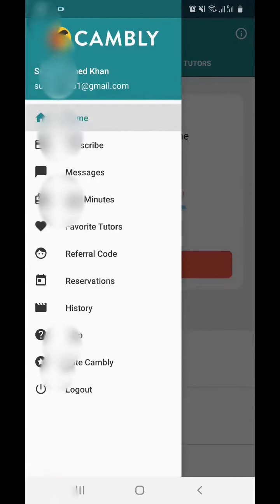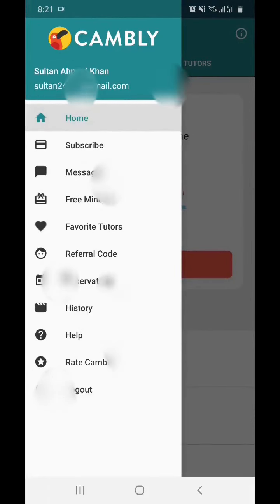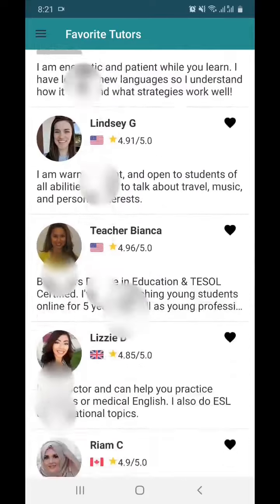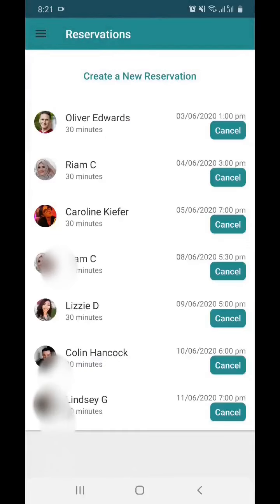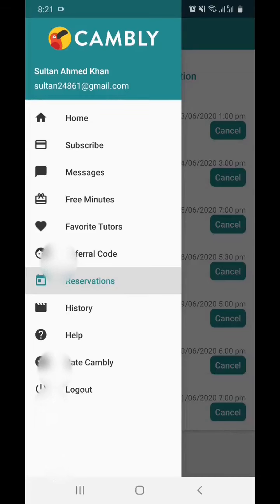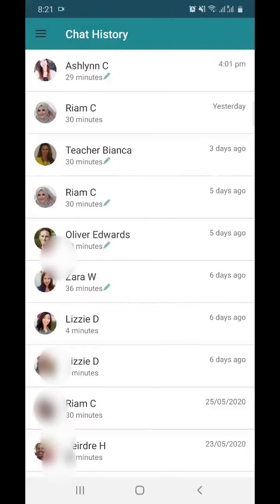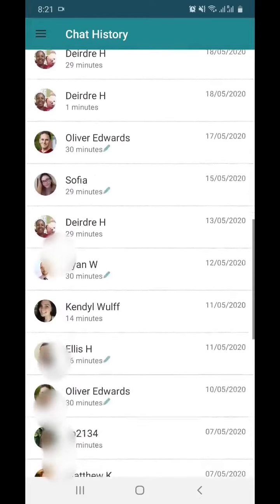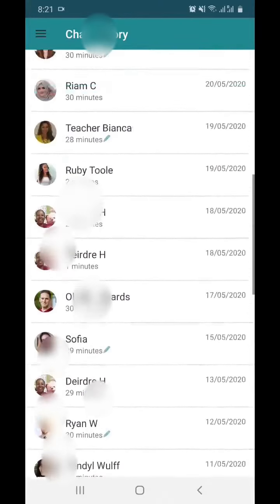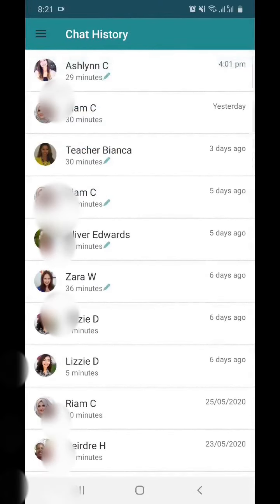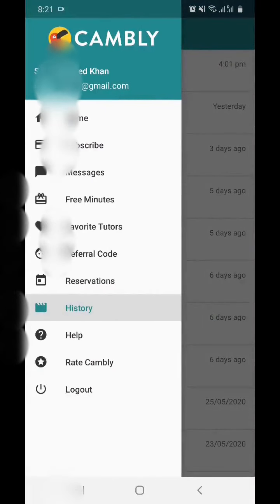and now you can see the options here. This is the subscription option, then messages, free minutes, favorite tutors. Here you can save your tutors, and the reservations. This is the schedule of the classes you already have reserved, and this is the history option. You will have all the sessions you have taken so far, and you can easily play them. You can also download them, and this is what it is all about.